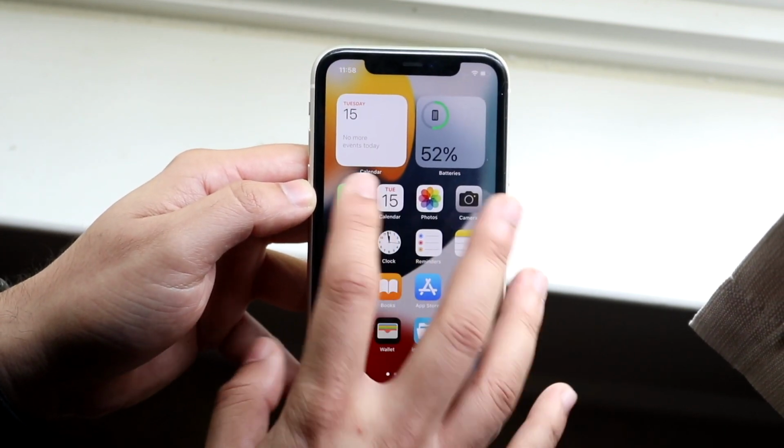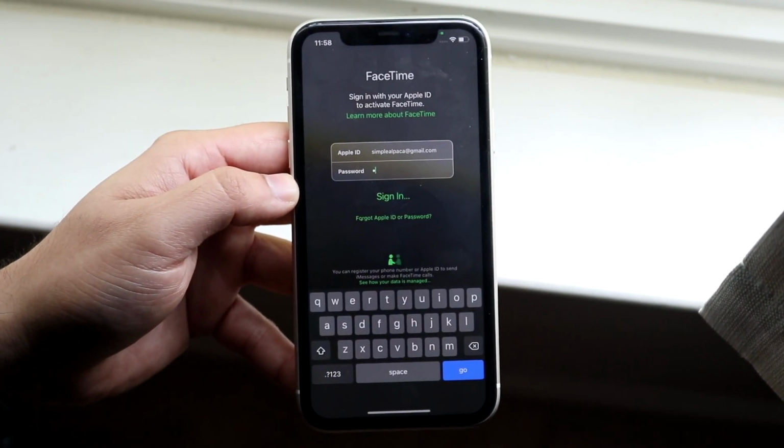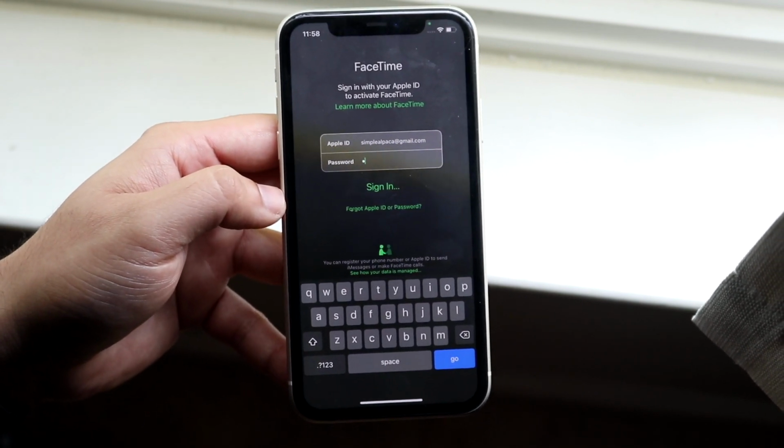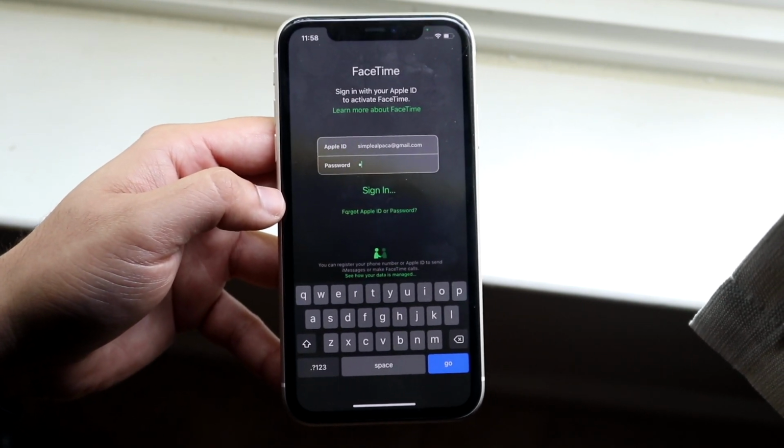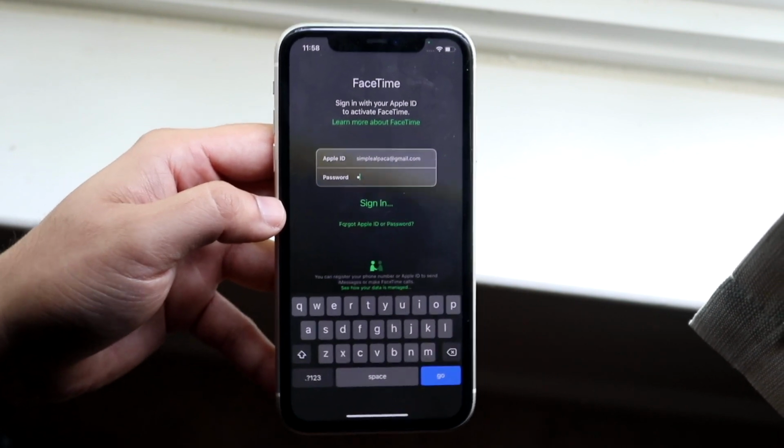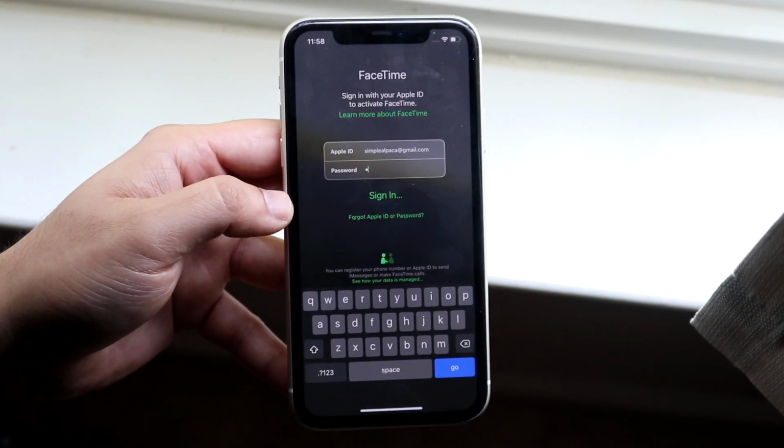You then want to go back into your FaceTime settings right here and see what the issues are. If it's still causing issues, then obviously it's not going to work out for you. But let's just say it does work out fine and everything works out good, then you're set.